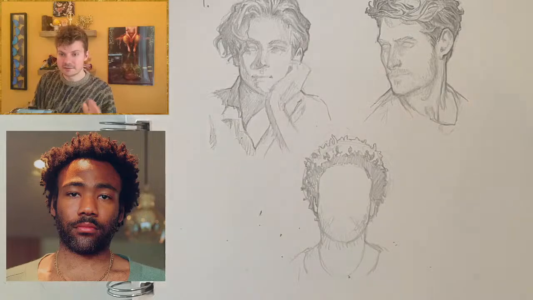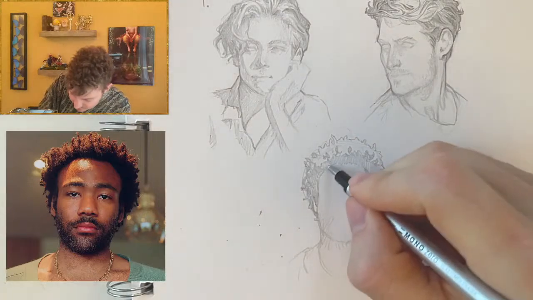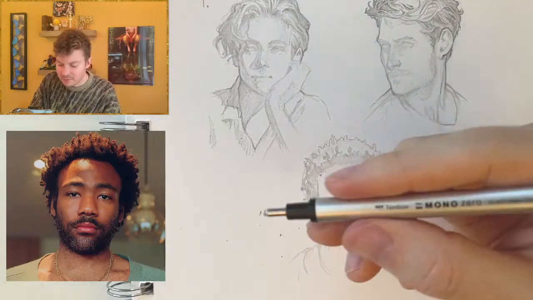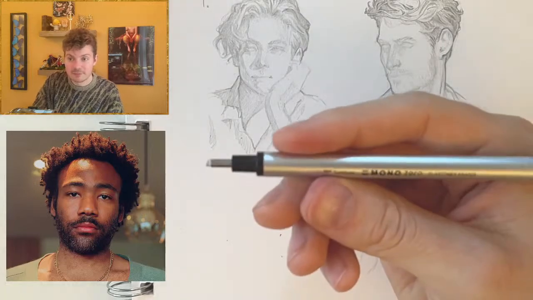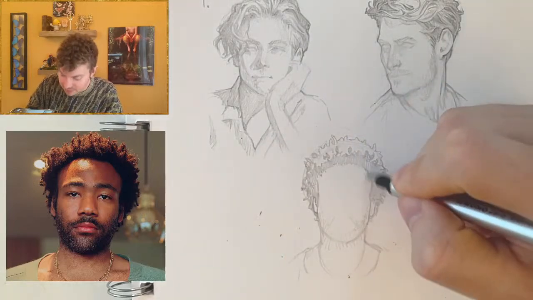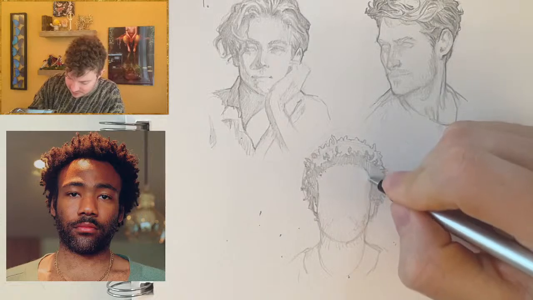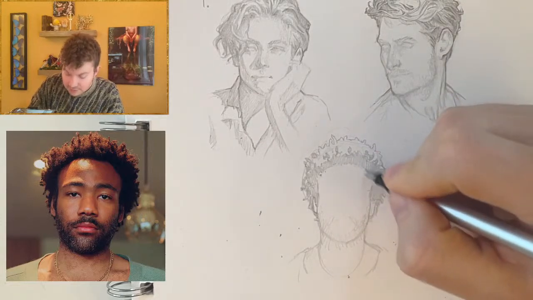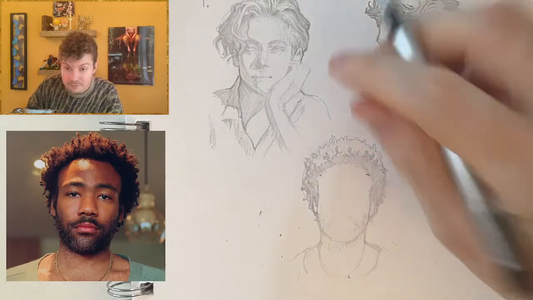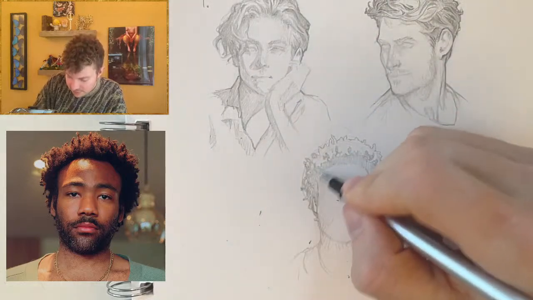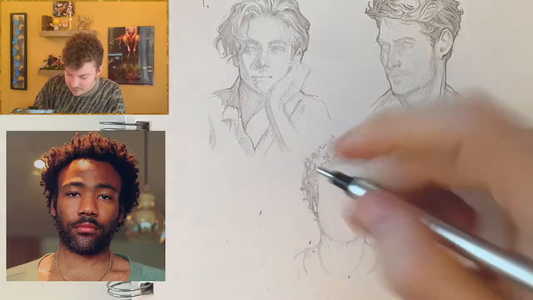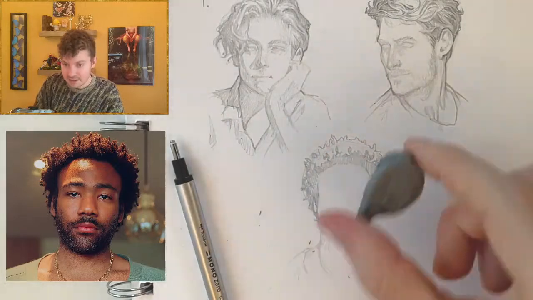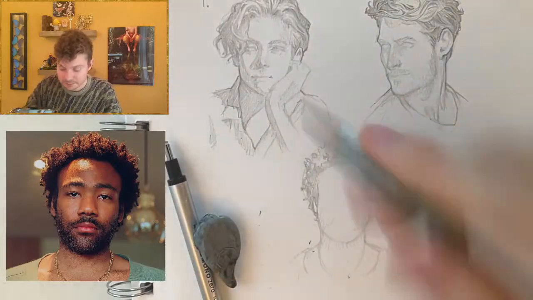So actually it looks like his forehead's a little wider than I initially drew it. So I'm just going to take, by the way, this is a Mono Zero eraser. If you don't have one and you're a pencil artist, I highly recommend you get one right now. They're very cheap and I use them all the time when I'm drawing. They're very, very helpful. I would say I use it just as much, if not more, than my kneaded eraser, which is also a valuable tool.